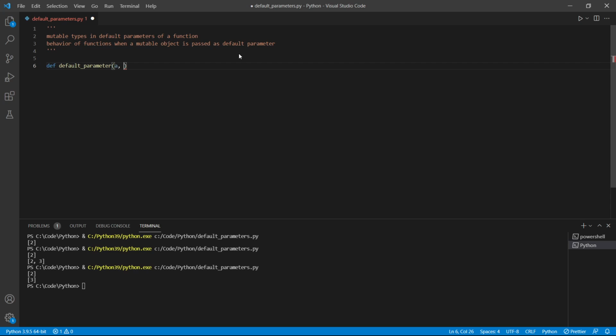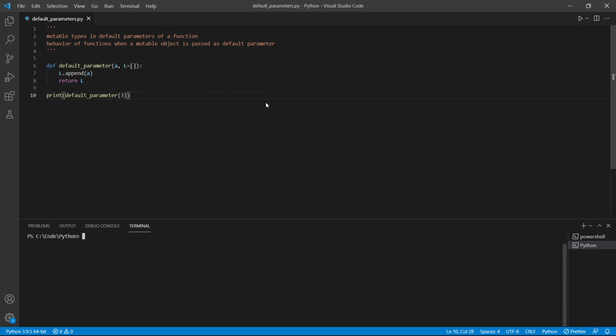And next I would add the list, which is a mutable object, and the default parameter would be an empty object of that mutable data type. So here it is. Next, what I would do is directly append the object a, which we passed as the first argument, and return the list L. So what you would think happens here is, if I call this function with the parameter, say 3, you would say that the output would be a list with a single object, 3.